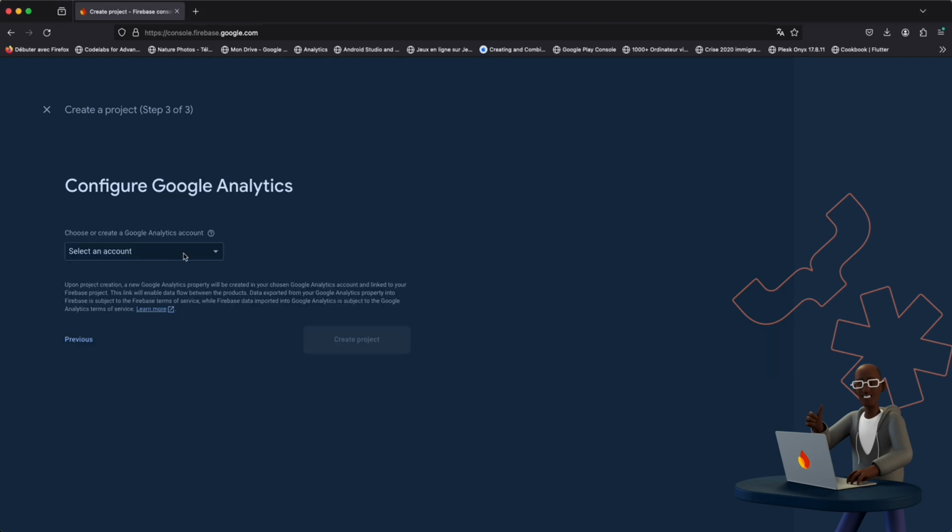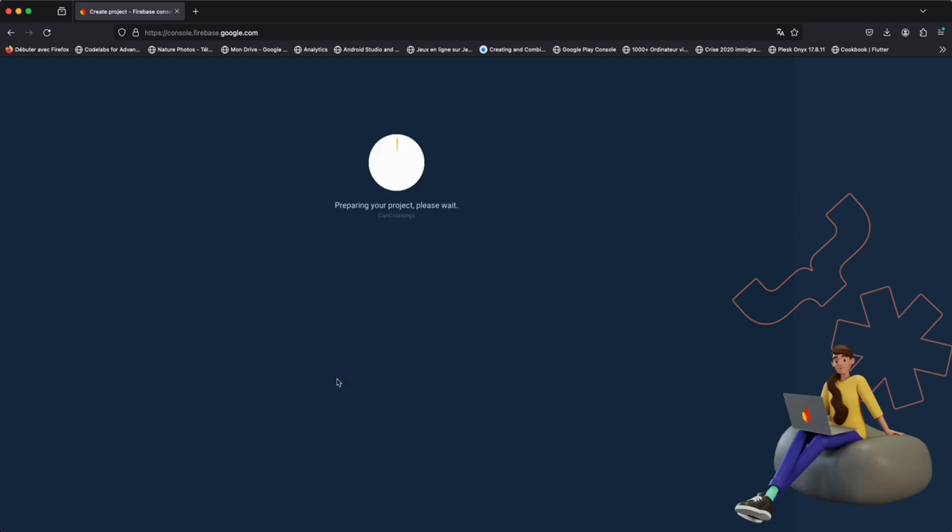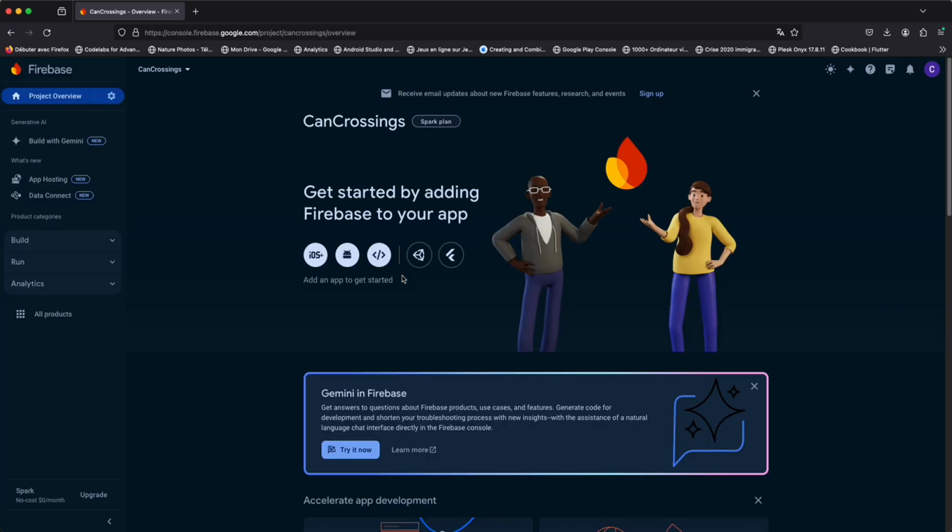And here for the last step, we need to choose an account. So here we will simply use the default account for Firebase. And we can finally hit create project. It will take some time in order to create the project. Okay, perfect. Our project is created, as you guys can see. And now we can click continue. Okay, here we are inside the project.